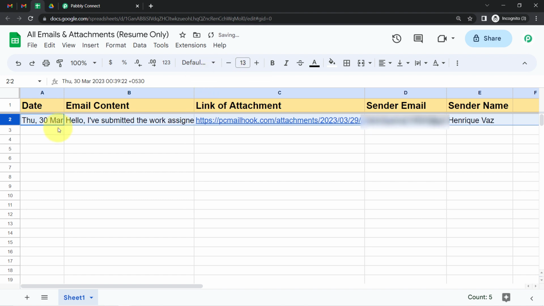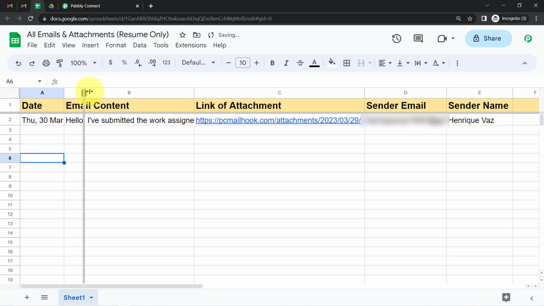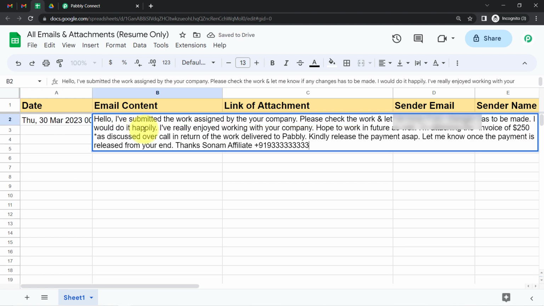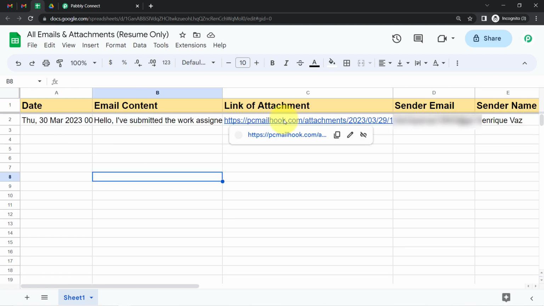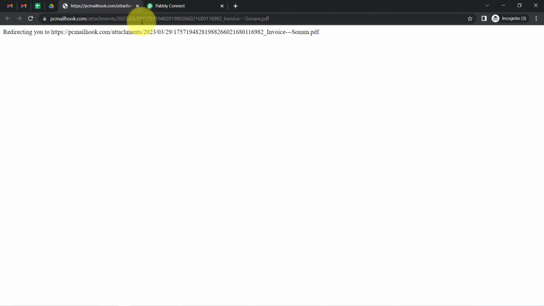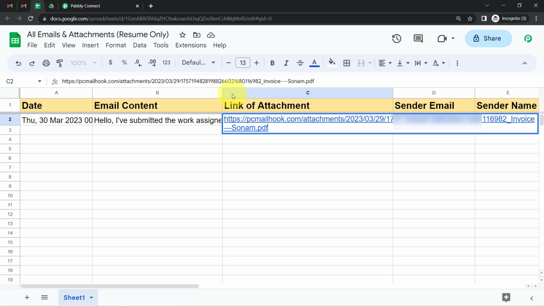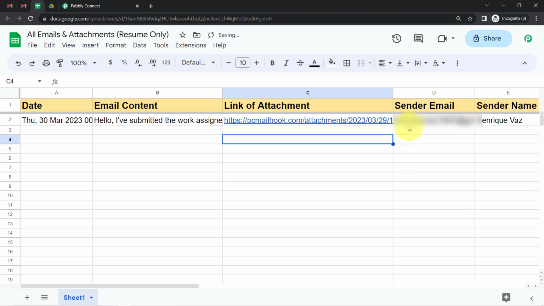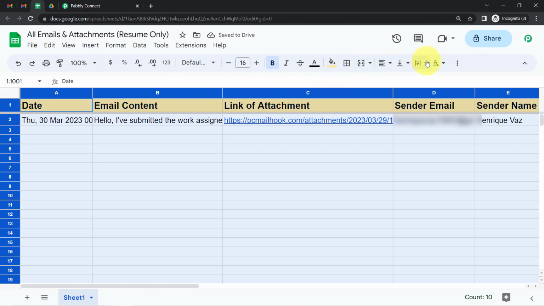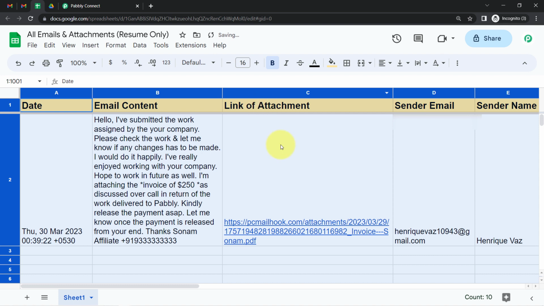All right. Okay, so here we have the date of the email received, that is 30th of March. Here we have the very same content also. We even have received the link of the attachment. Let me check whether it is the same PDF or not, and yes, it is the same invoice. Okay, and we also have the sender email and the sender name. Okay, so this is how you can create a backup of your email and of your attachment inside spreadsheet.